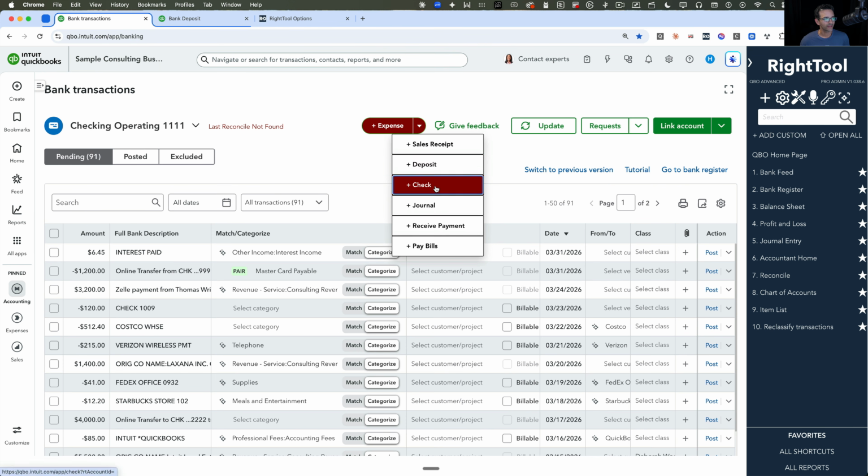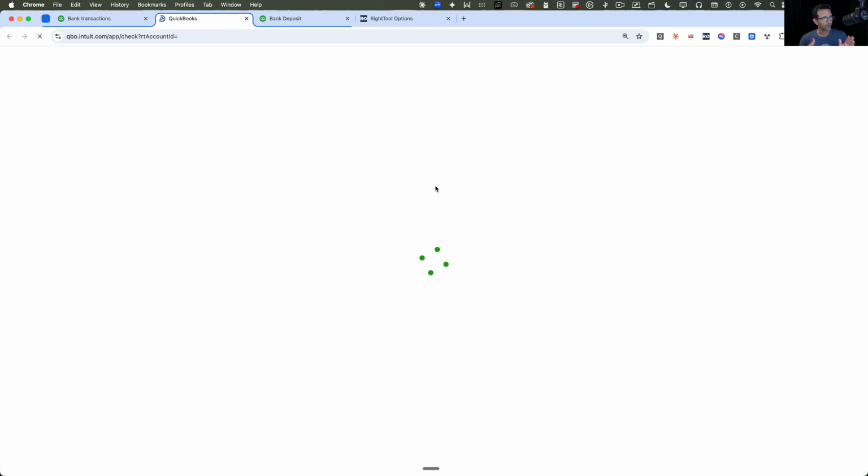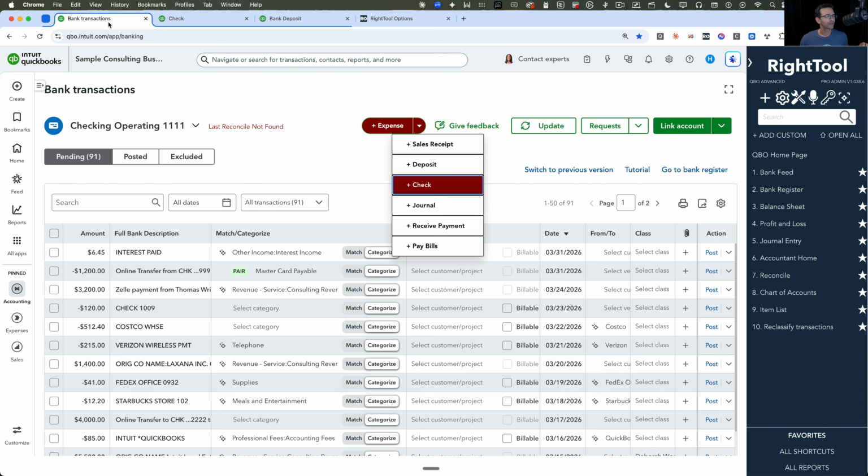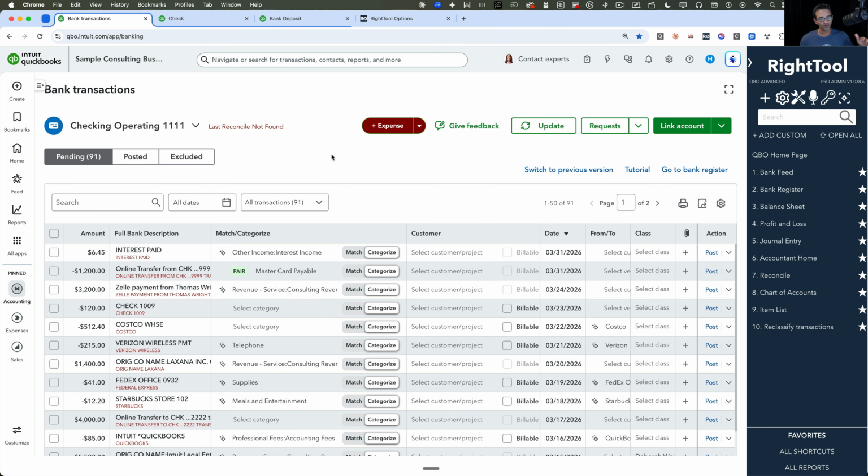So if you go create a check or a deposit or whatever, it will use the exact same bank account that you were in originally, in order to make that workflow a little bit quicker. So that's something that only works when you add it in RightTool.